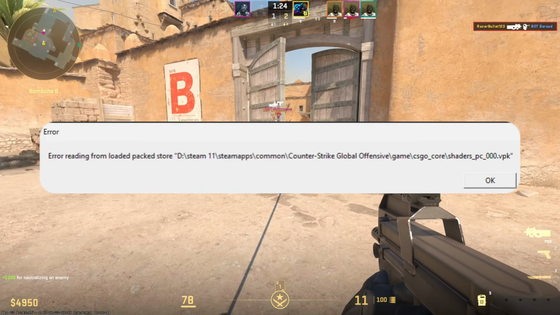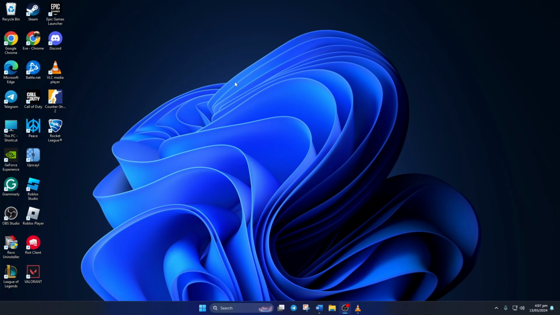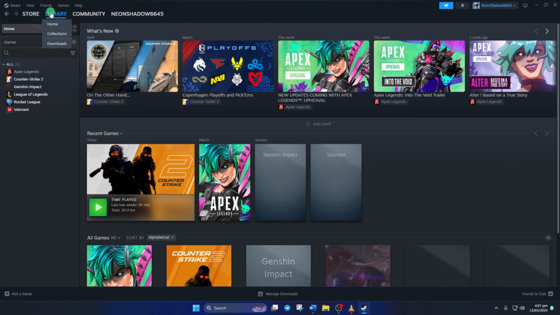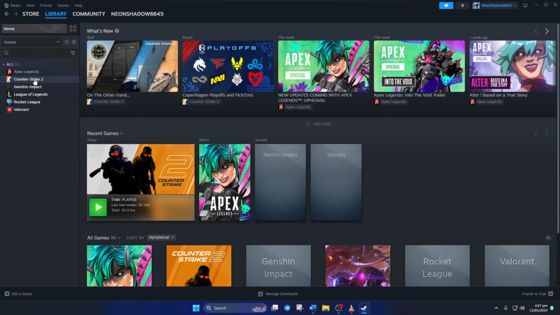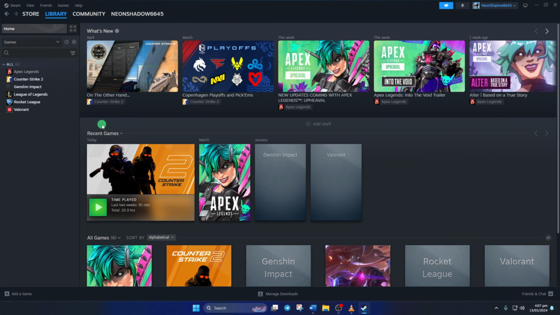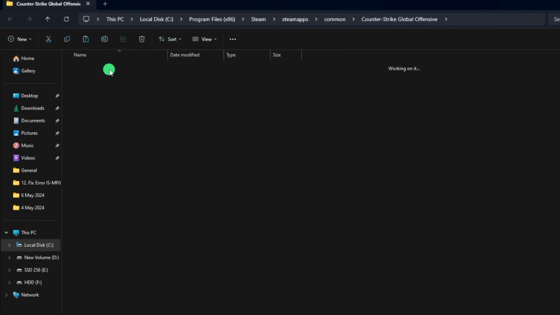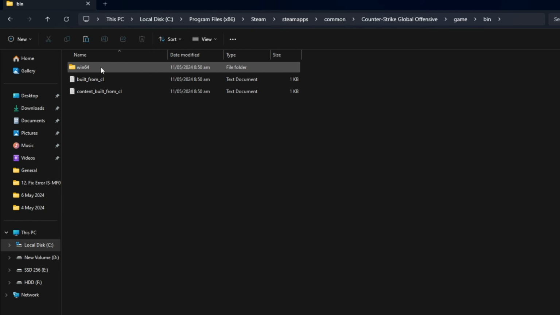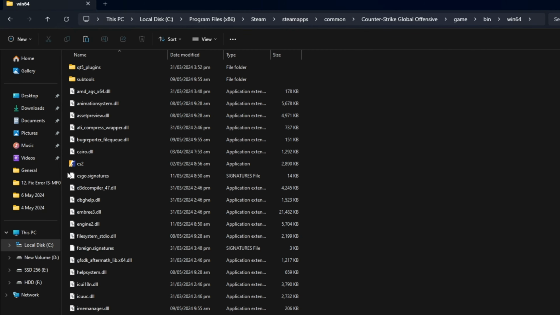Solution 1. Run CS2 as administrator. To do this, open up Steam, then go to your library. Next, right-click on Counter-Strike 2. Then hover over Manage and then select Browse Local Files. Now, open the game folder and then the bin folder. Next, go to the Win64 folder. Here you will find the CS2 executable.